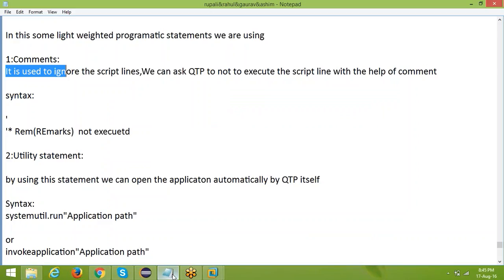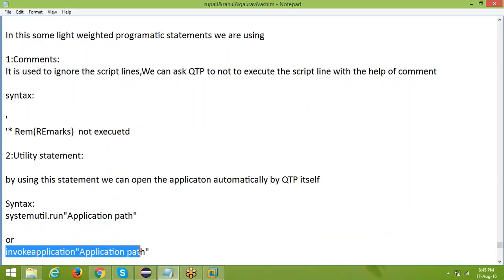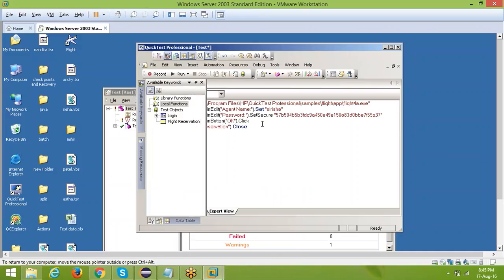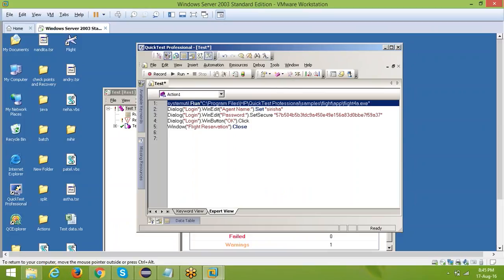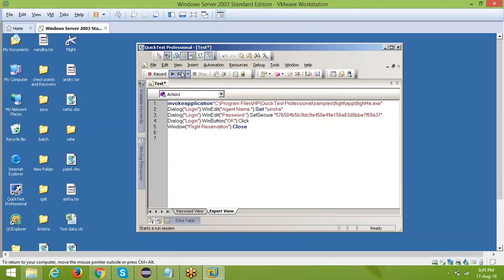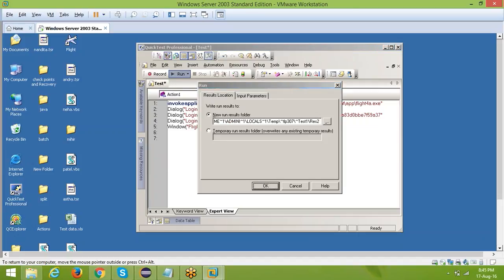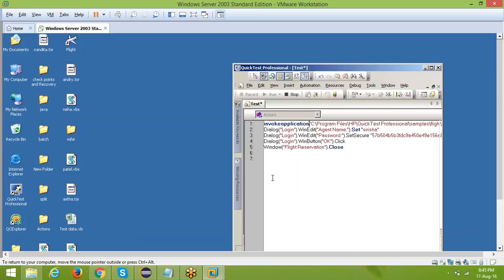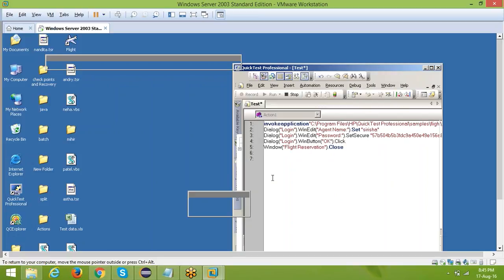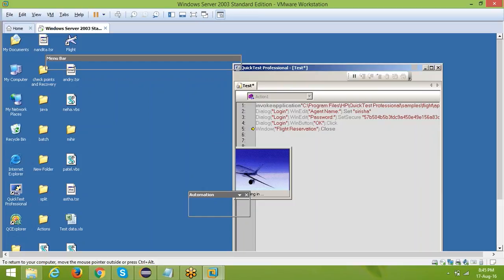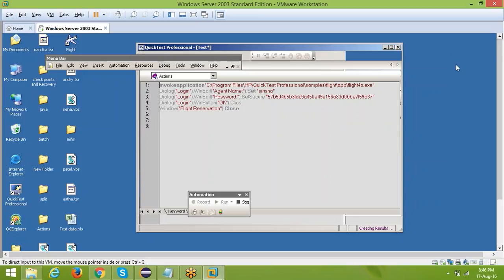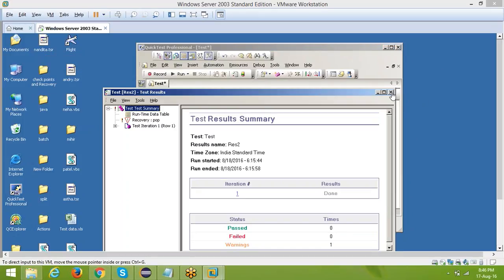What is the syntax? Observe, InvokeApplication. We need to give the application path. Instead of SystemUtil.Run, I'm using InvokeApplication. So right now I'm also hitting the run button, just see what happens. Just observe, the application is automatically opening. So you can open the application automatically by yourself with InvokeApplication or SystemUtil.Run, the utility statements. That is about utility statements.